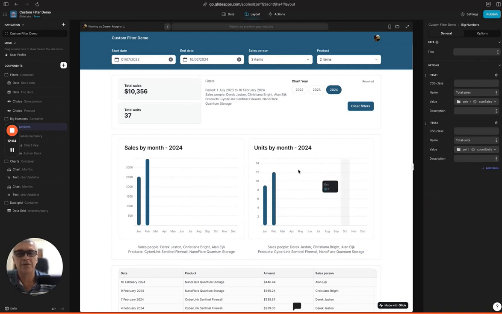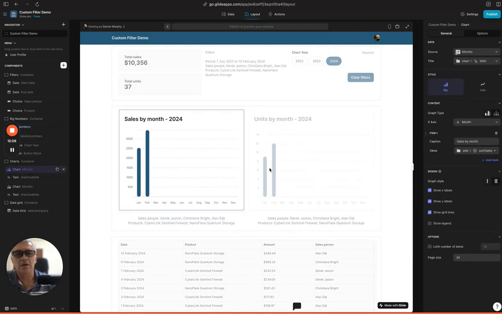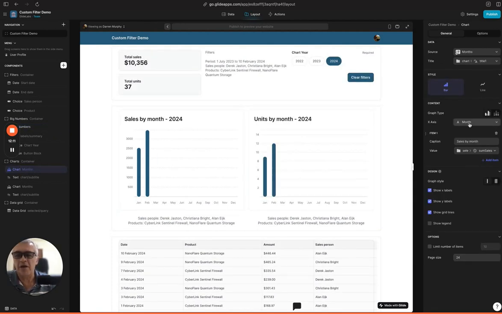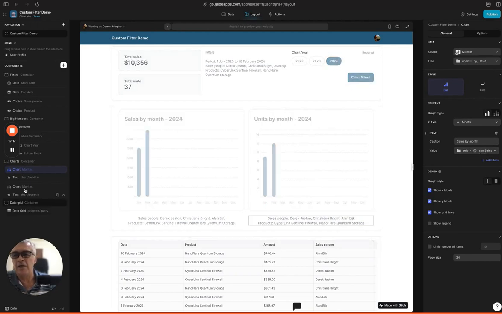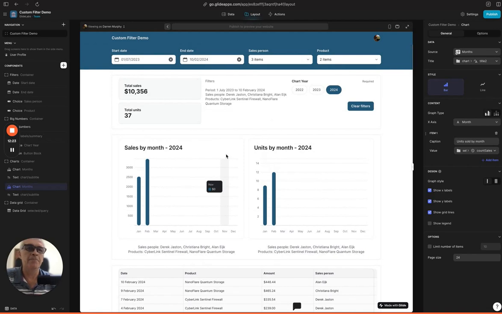And then on the charts, we just use the month name as the x-axis, and one uses the sum of sales for the y-axis, and the other one uses the count of units. So that's it.